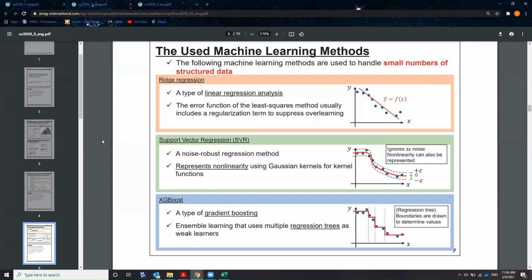Then you have support vector regression and XGBoost regression. Both are very noise robust. The second one is a type of gradient boosting. And basically, these learning algorithms are how the optimal solution is being found.